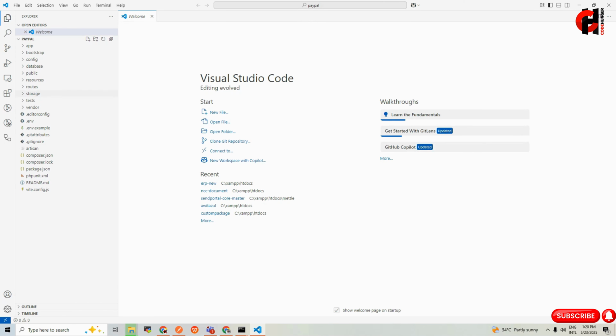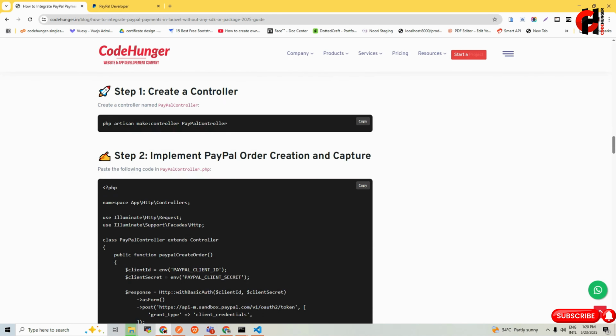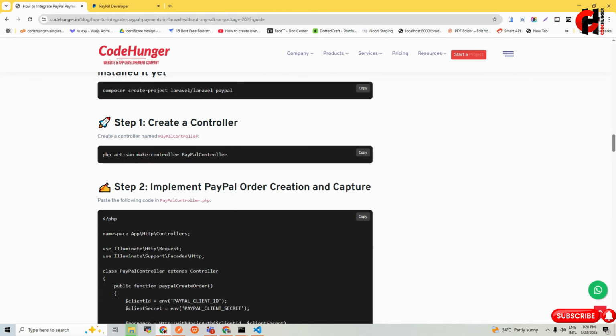Now my application will be open in VS Code, and we will start. The first thing is we have to make a controller, and here I have written all the code in my controller. I have done this just to make things simpler, right? If you want, you can also make your controller slim by writing the code in services or traits, or whichever way you want to do it.